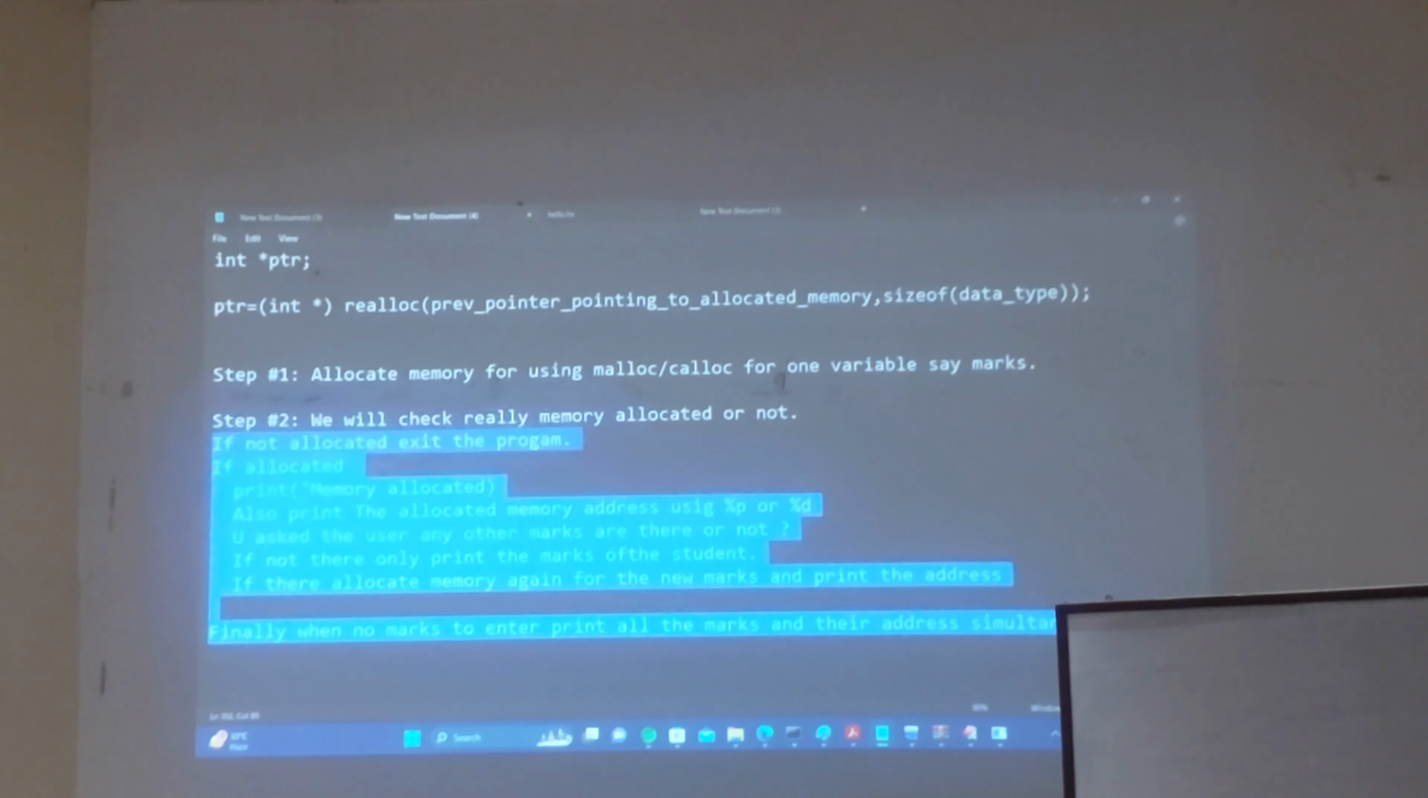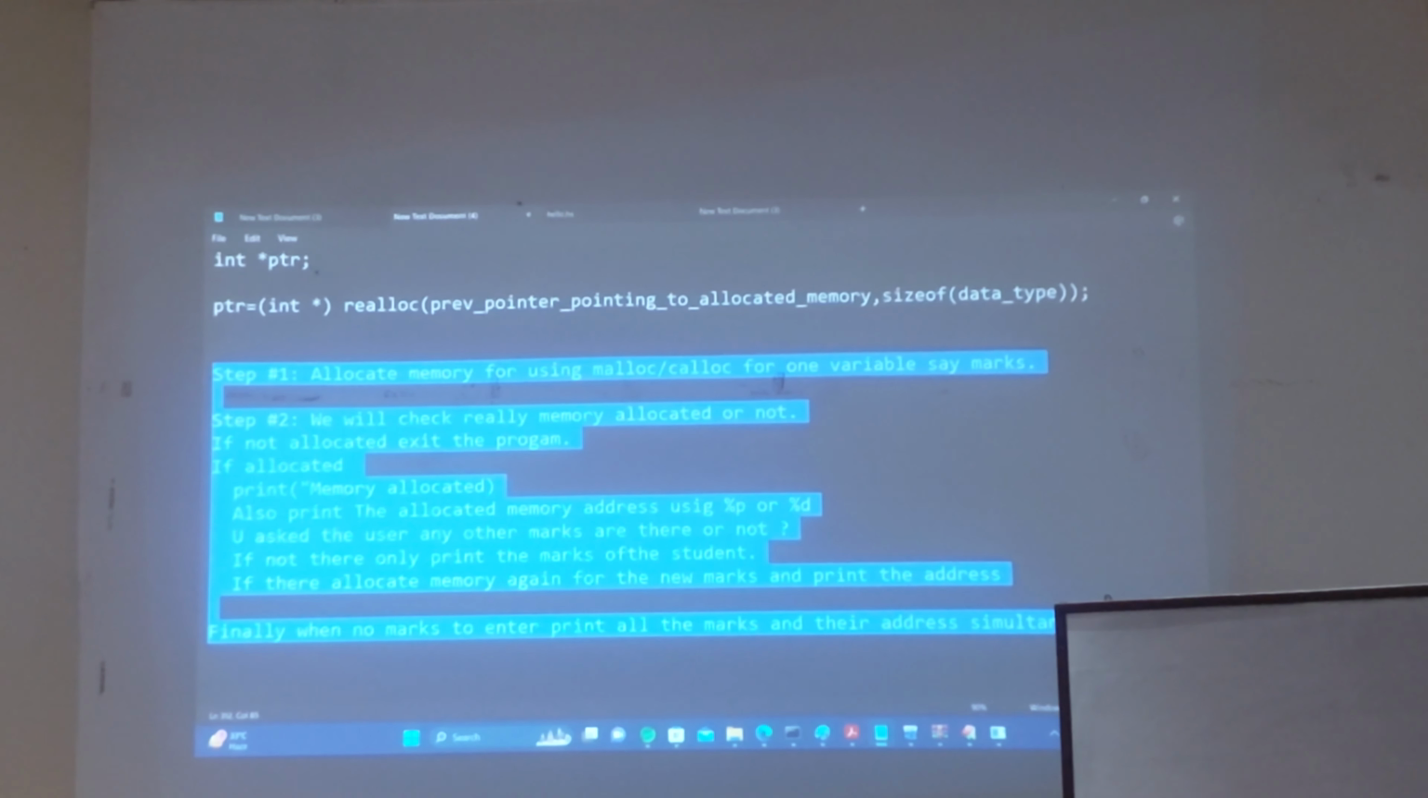This is a small application which will help us to understand multiple concepts tomorrow: malloc function, calloc function, realloc function. That I will show you in tomorrow's session. But before that, just give it a try here.